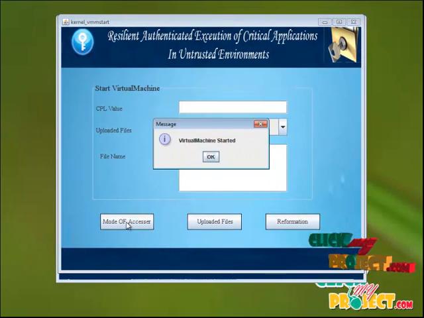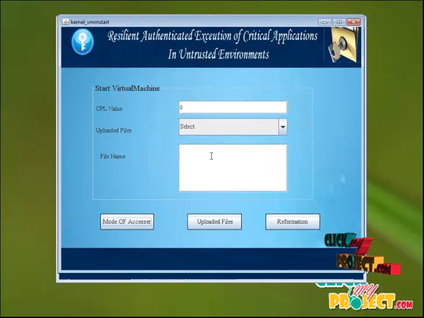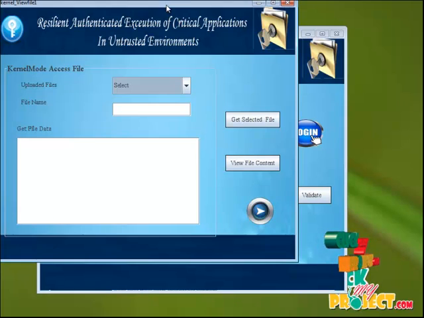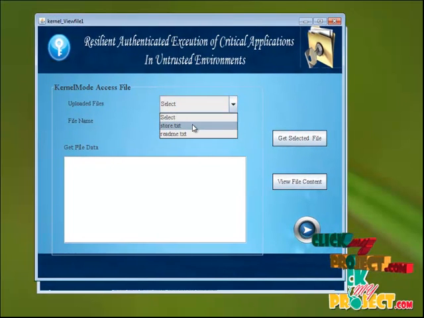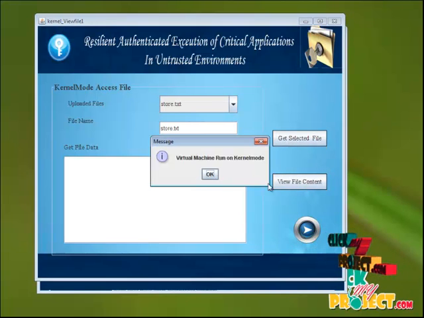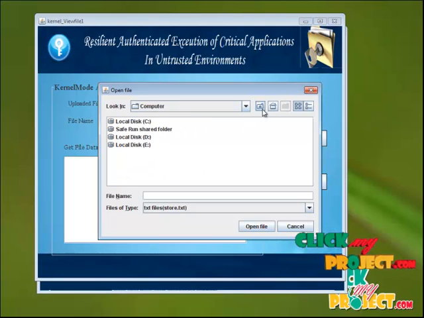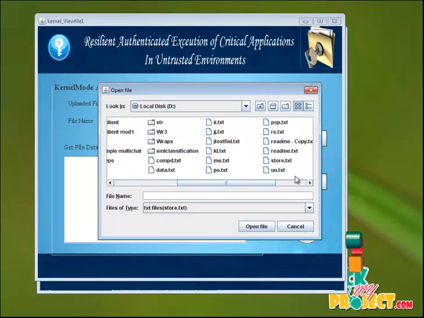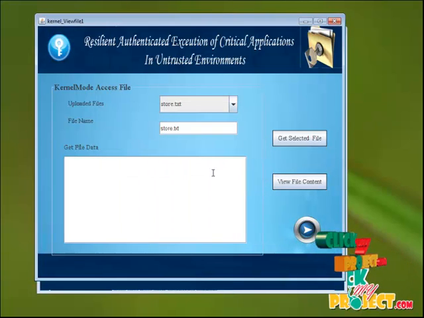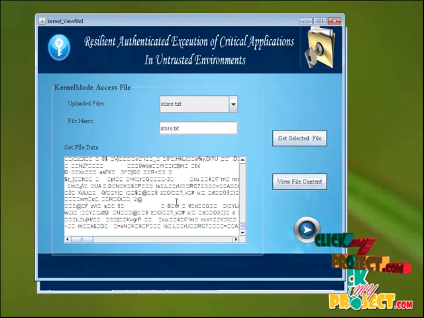Here click the mode of accessor. It shows the message box like virtual machine started, and you are in kernel mode. And then click the uploaded files. It shows the uploaded files in VMM. Afterwards, we click the reformation button. In that, you have to select any one of the files. Here we are going to select store.txt, get the selected file, and then view file content. It shows the message box like data ciphered, so the data has to be viewed in an encrypted format.